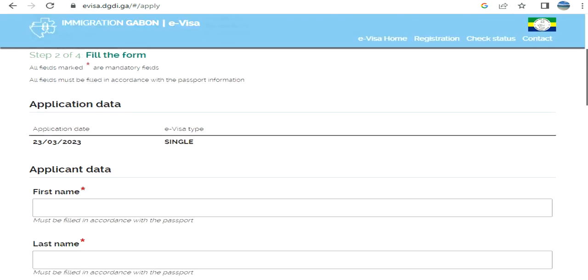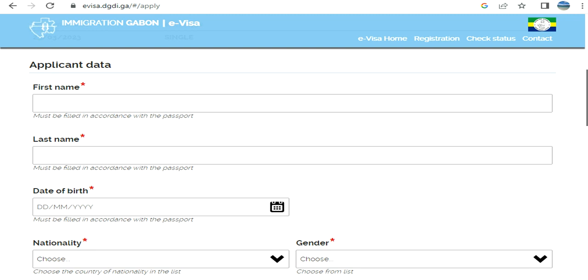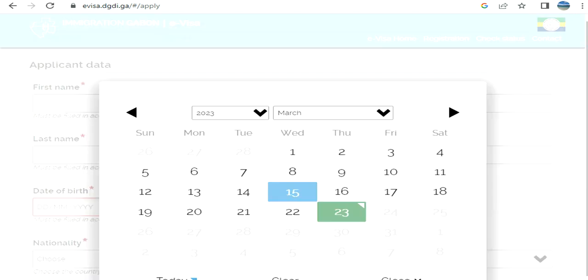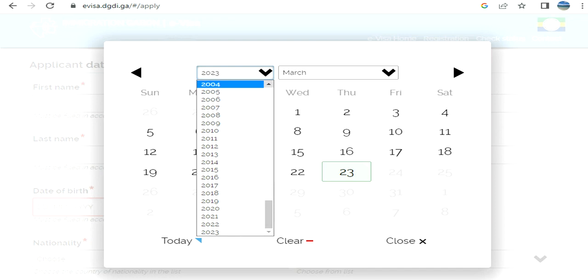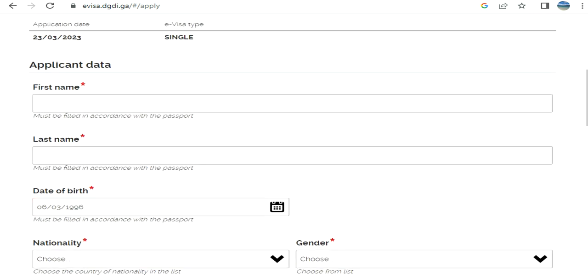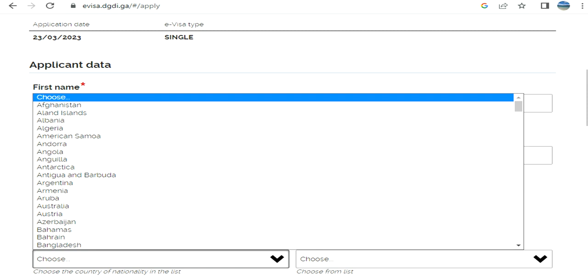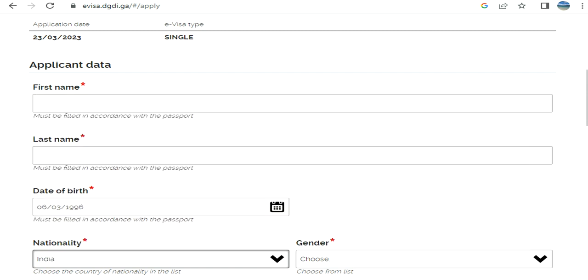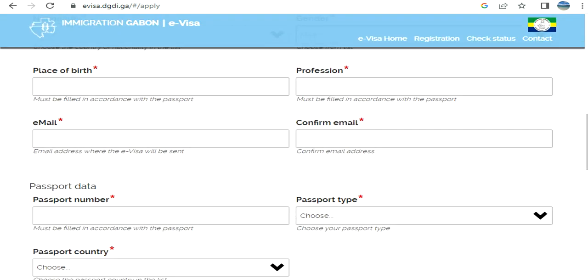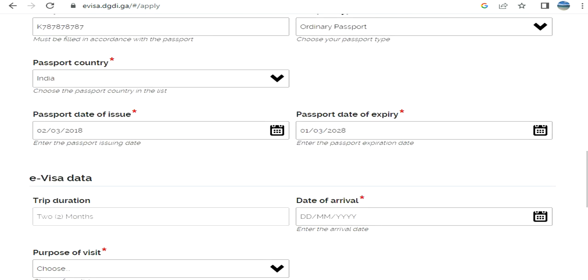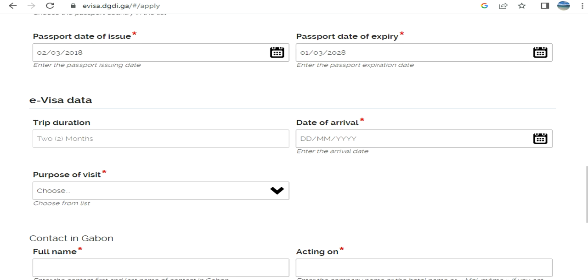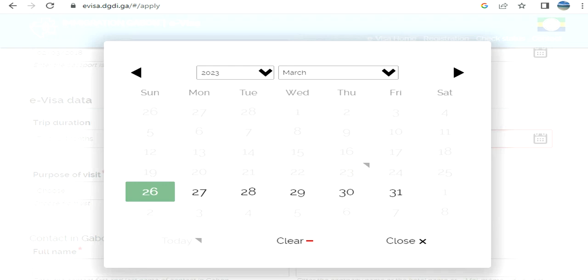So the next step is applicant data. First name, last name, date of birth, nationality, you need to fill as per your case, not what you see here. Place of birth, this should be as per your passport. Profession, email, confirm email. Some sample entries I have put in. Trip duration was also already pre-filled based on what we have selected.